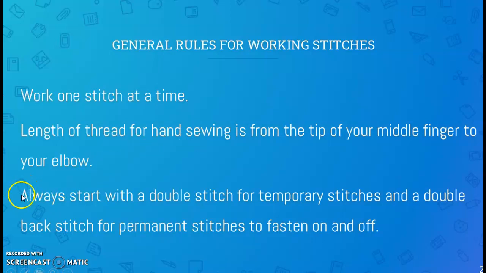I told you that you are not supposed to tie a knot when you are making stitches. You must always start with a double stitch for temporary stitches. If you are making temporary stitches, you begin with a double stitch. And if it is a permanent stitch you are making, you begin with a double back stitch. The back stitch I showed you over there. You begin with a double back stitch.